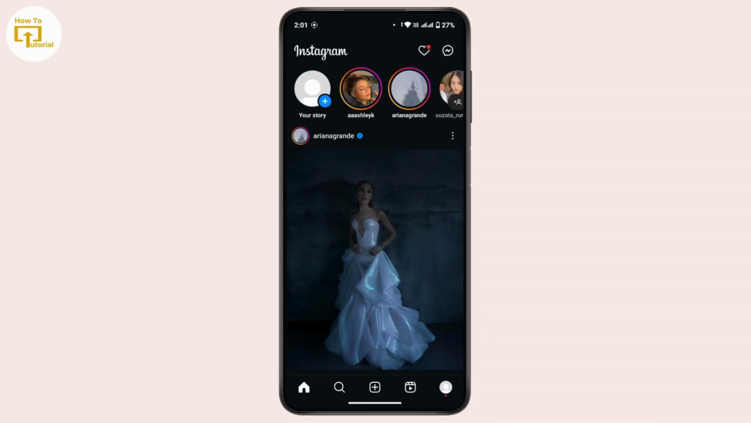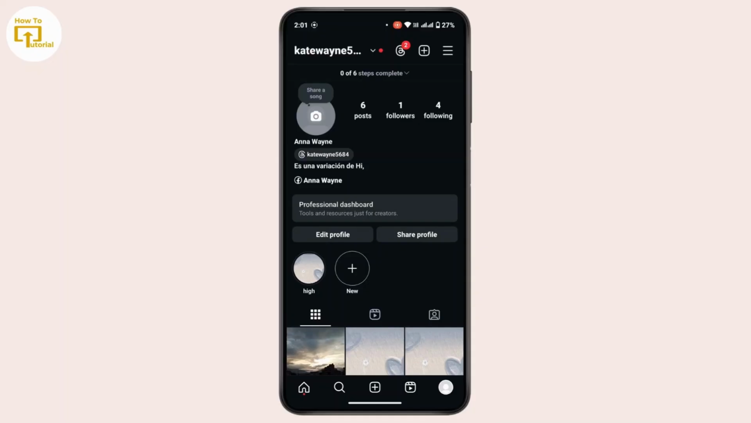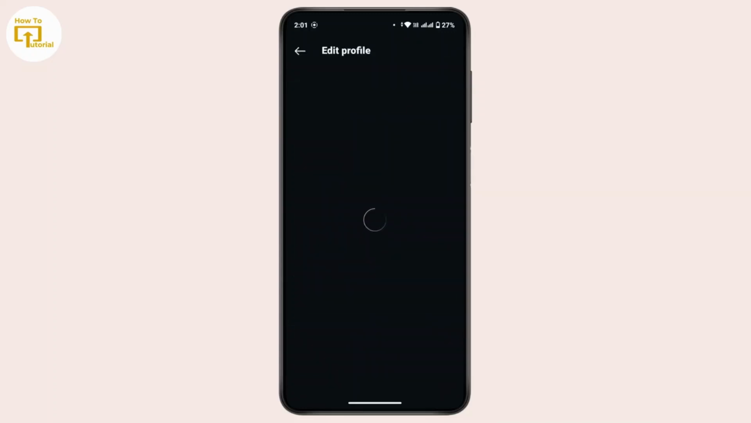First of all, launch the Instagram application and make sure to log in. If you're on your home page, navigate to your profile page by tapping on the profile icon from the bottom right corner. That's gonna take you to your profile page. So just under your profile name, there you can see the trait badge. So to remove that from your bio, all you have to do is tap on the edit profile button.